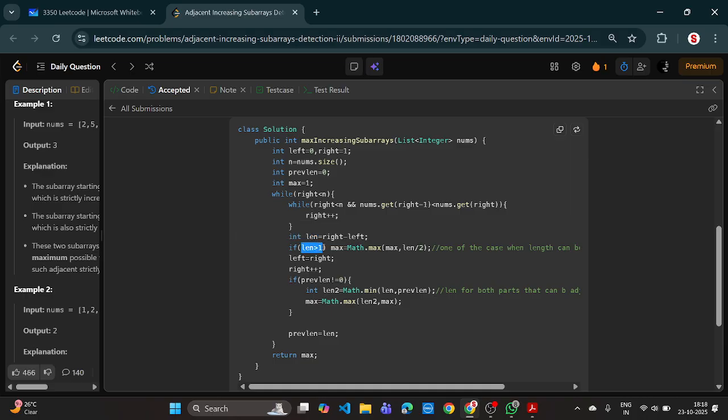Okay, if length is greater than 1, obviously in one length we can't do a half, because it must be at least of length 2 to be divided into two subarrays. And then this is the step for updating left, and this is now updating the right. Obviously, when the condition goes wrong, I am at the new window now. But I am always comparing with the previous element, as you can see, nums.get(right minus 1) less than nums.get(right). So for that I have to again increment the right.